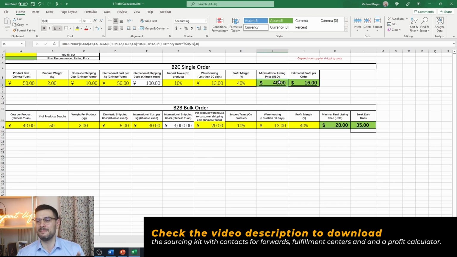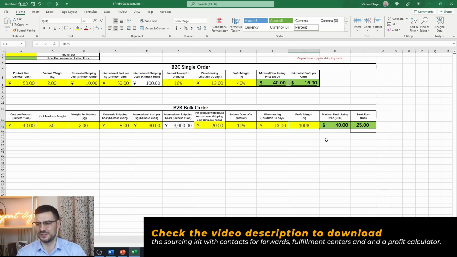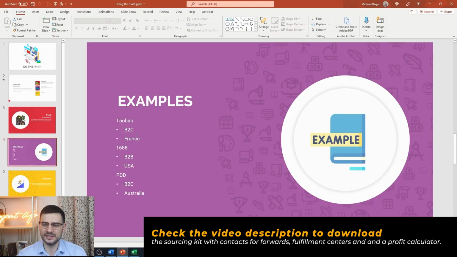But if you wanted to match this price, like $40, then you can just play with it until you reach the $40 mark right there. To get 100% profit margin, you just need to sell 25 units to break even. And after that, the rest of the money you make will be in your pocket. So I hope you understand how the profit calculator works. But now let's put this into practice with some examples on how you can use a profit calculator for your business. So the first example is that I'm going to be shipping to France with a B2C product on Taobao.